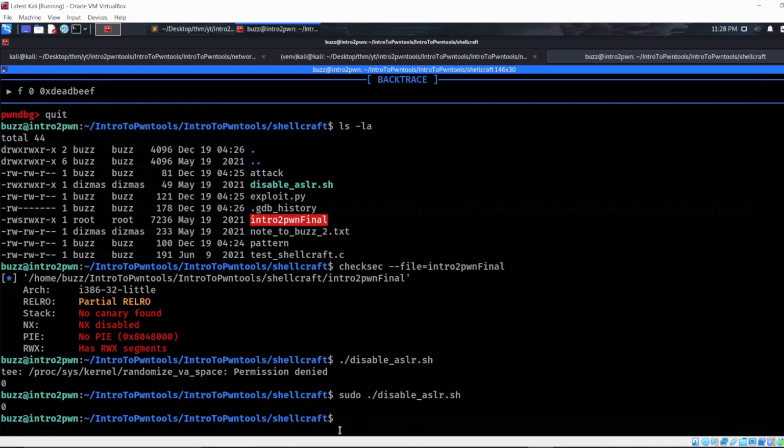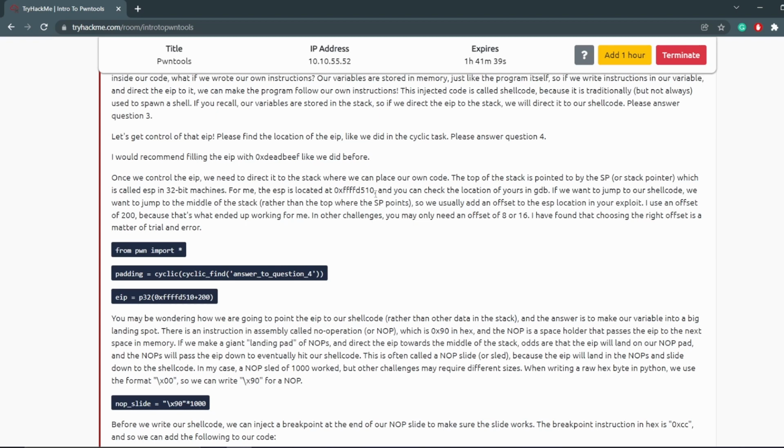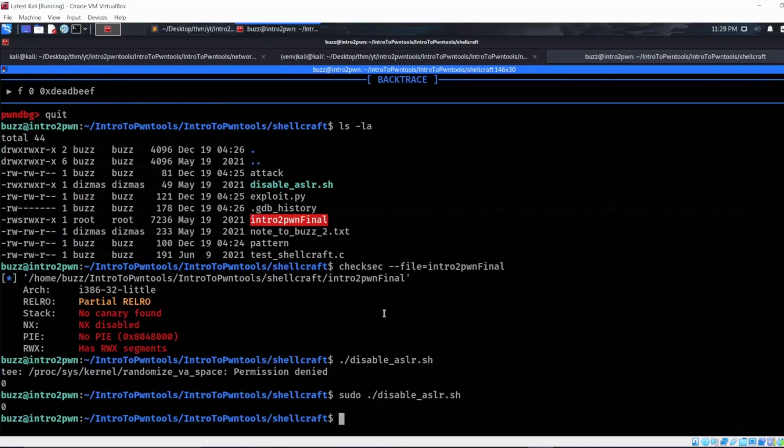And so now we don't have ASLR enabled, and we will not get random addresses every time we run our binary. Correct? So we have to find, where were we? And you can check the location of yours in GDB. We have to find the location of the ESP. That is the stack pointer.